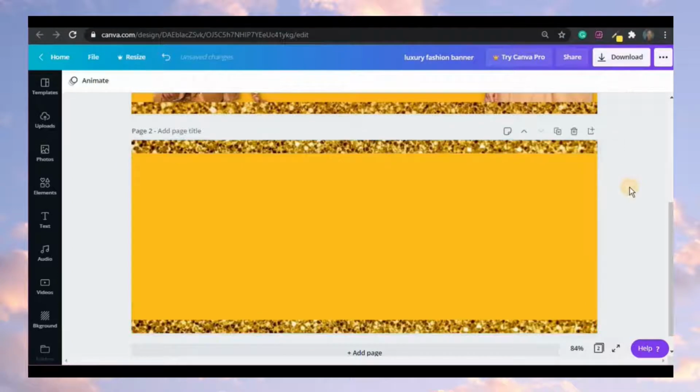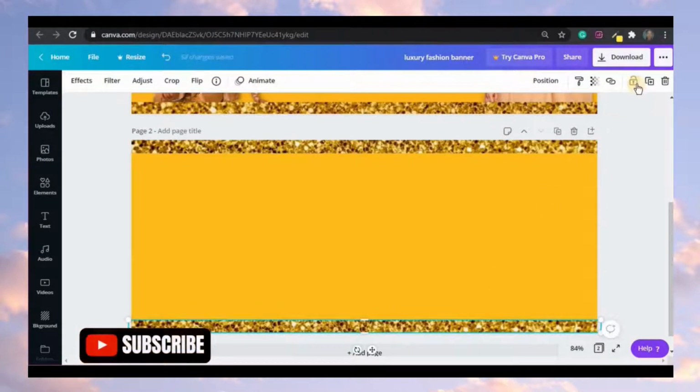Lovely. Now what I like to do when I'm designing in Canva, whenever I am done editing something, I like to lock it so I won't interfere with it when I'm moving around my other elements or text when I'm further doing my designs. So I'm just going to lock it, and once it's locked, you cannot move it. So you see, you cannot move it.